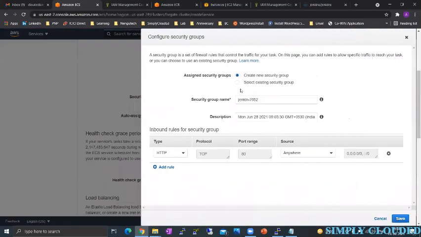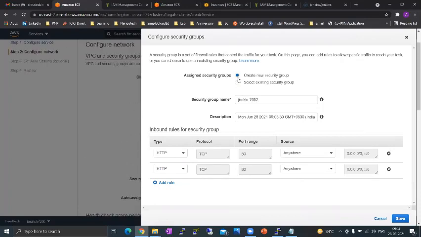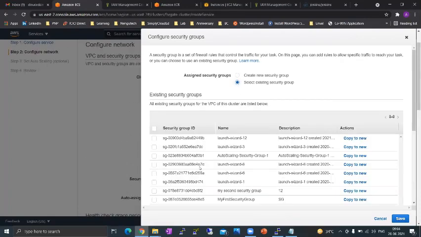Security group: I'm just going to edit the security group and allow all traffic. Jenkins usually works on 8080. So I'm just going to select an existing group that I've already created, which allows all traffic.